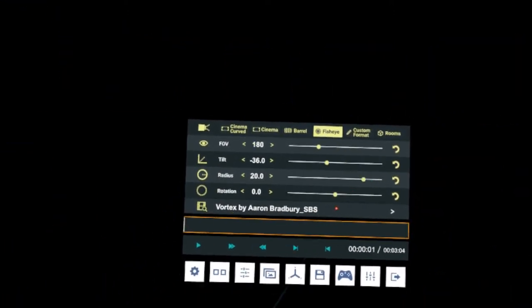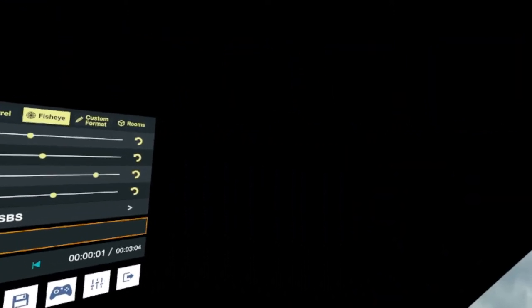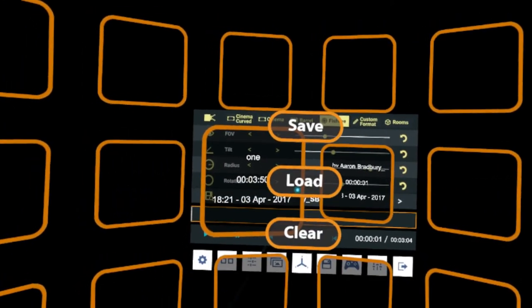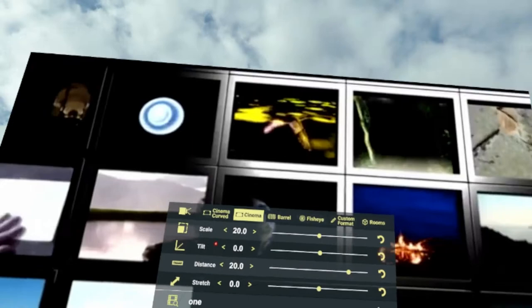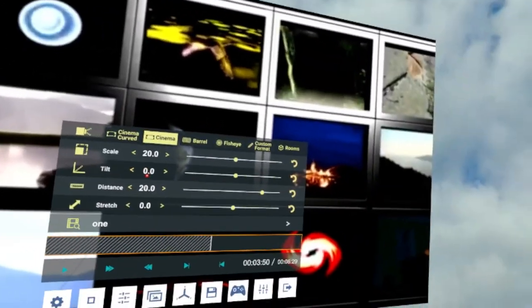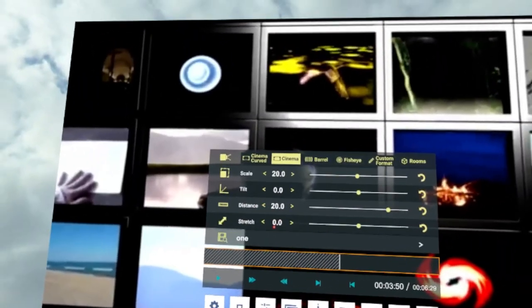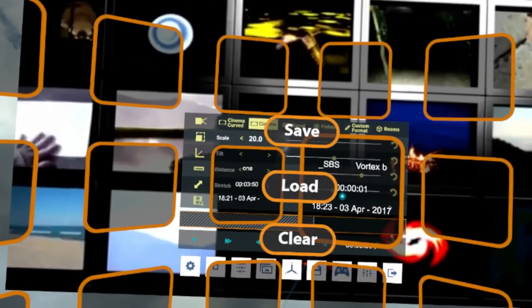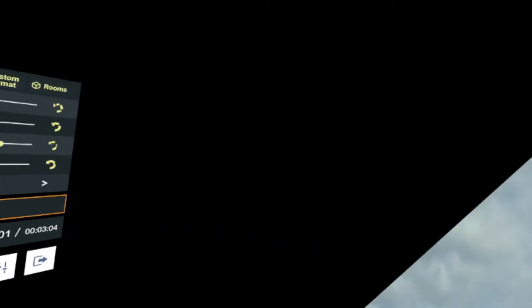And now that's saved. I can watch it as before, or I can reload the other one, and it will reload all those original settings. So that video has got its own settings, and all those settings are there already pre-saved. And then every save has its own settings. So if I load this up again, now we're back into fisheye, back into its original menu.